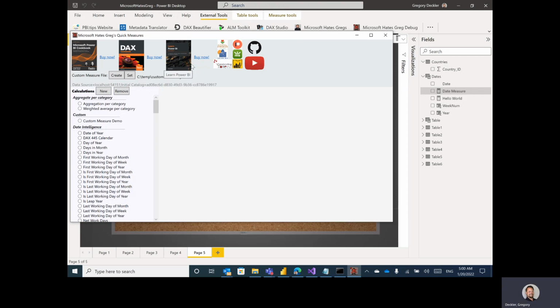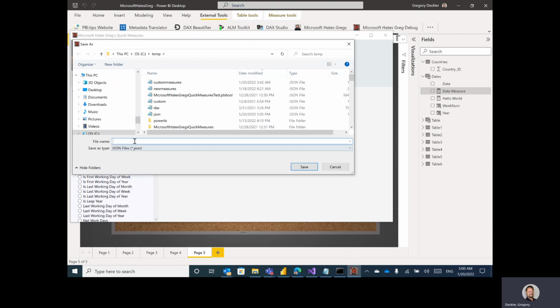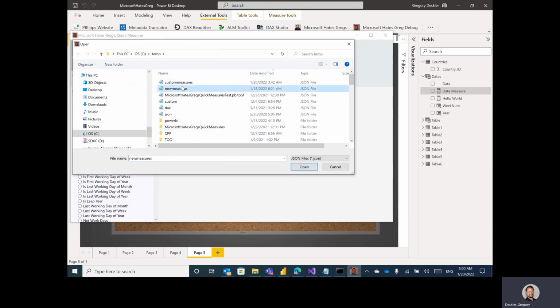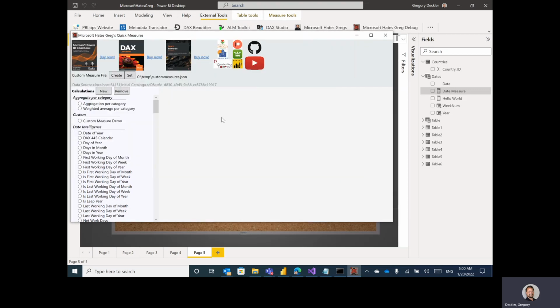So, shameless self-promotion aside, what you'll see here again is, if you don't have a custom measure file already, I now have the ability, you can click on create, and you can just go ahead and put in your file name and create it and save it. That'll create the custom measure file and set this setting right here. If you already have one and you want to set what your custom measure is, you can pick whatever JSON file you have for your custom measures, and you can set that. Easy as that now, versus having to just type in a text string.